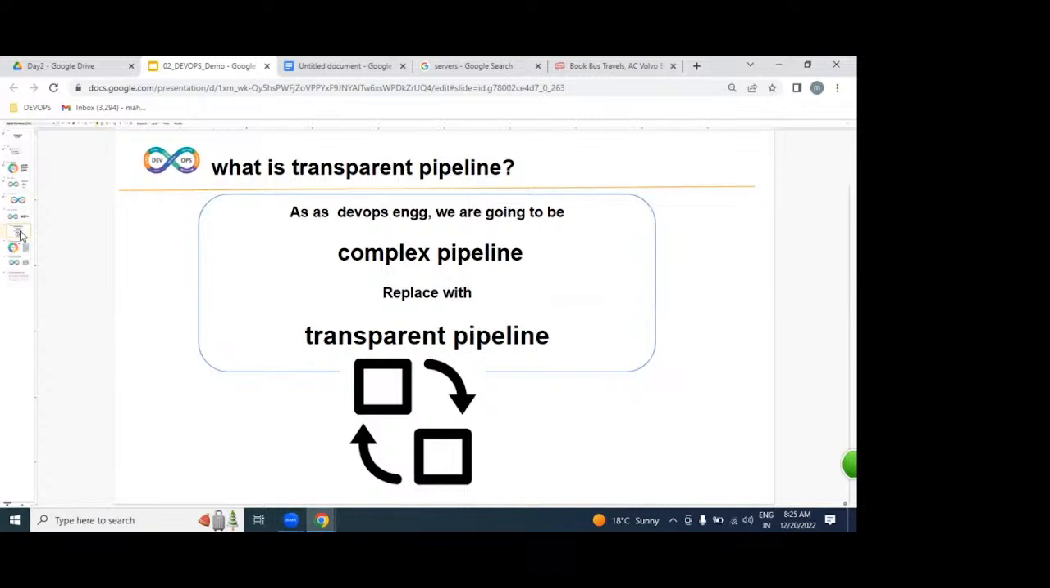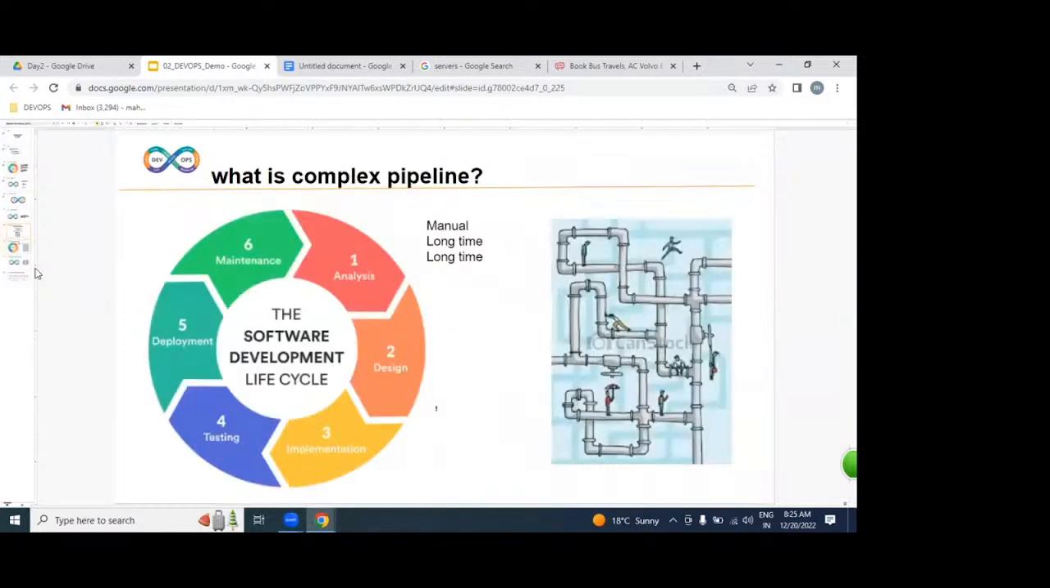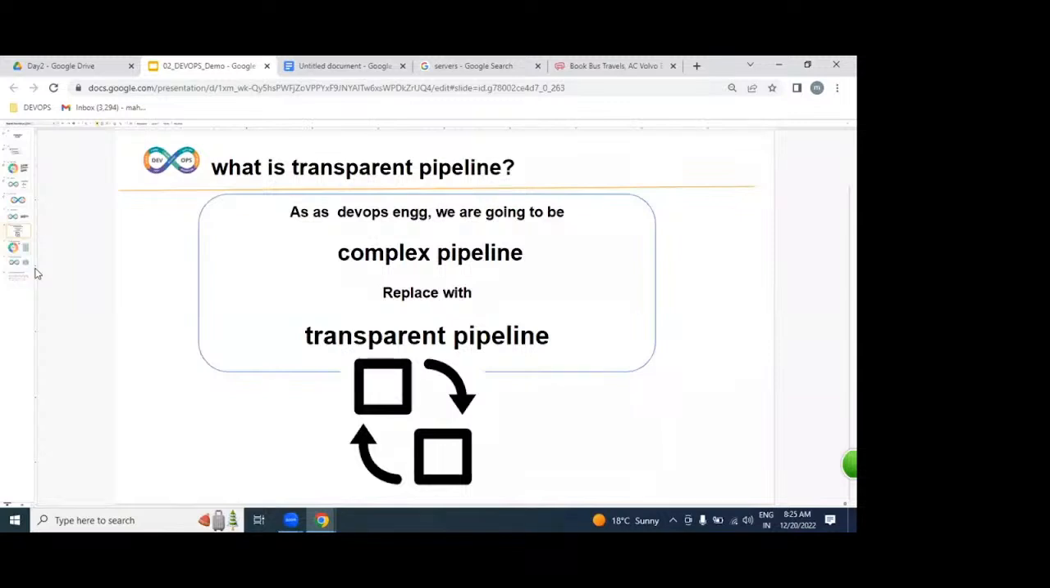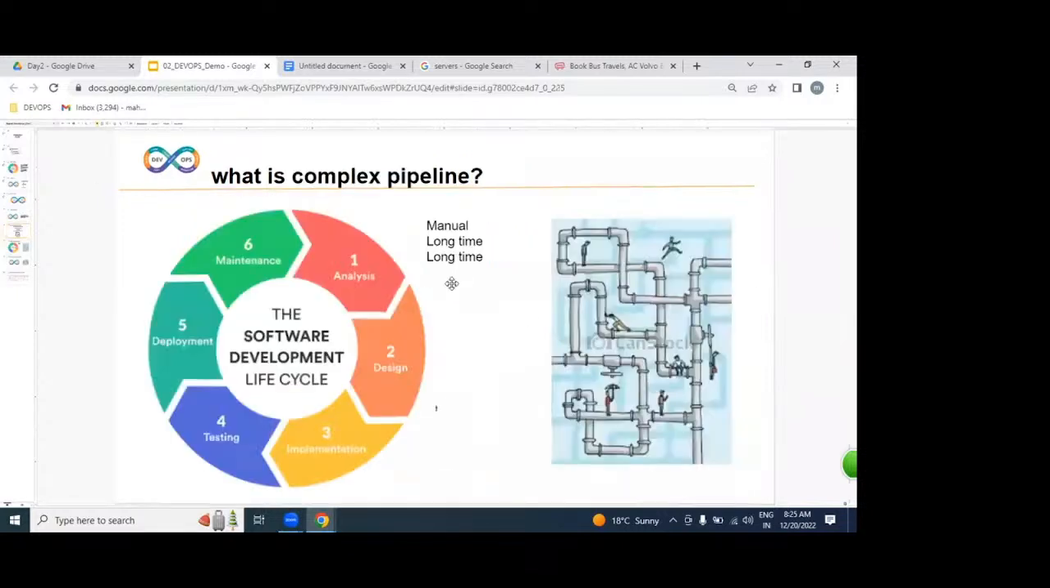When you step into the company, you see only a complex pipeline, an existing process that developers are already working with. But what are we going to do? We are going to replace a manual process with an automated process. The manual process we call complex, but the automated process we call transparent. The complex pipeline is what we call the SDLC. Why do we call it a complex process? Why is the SDLC complex?